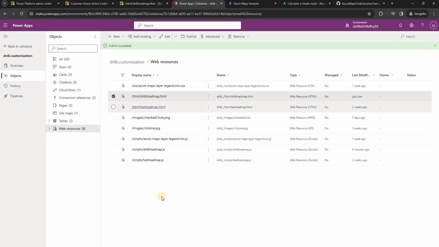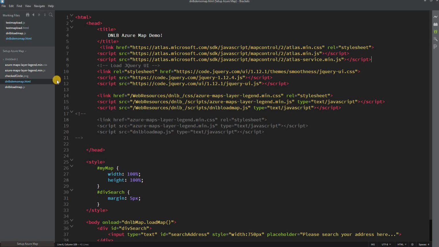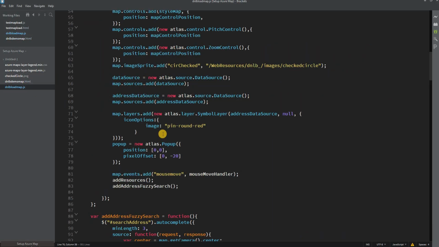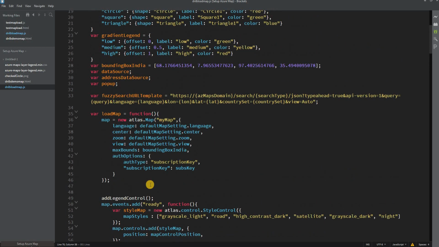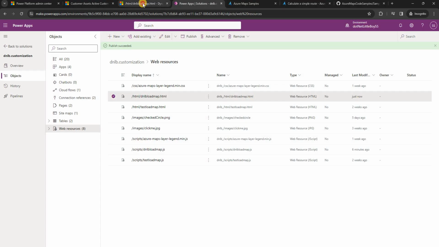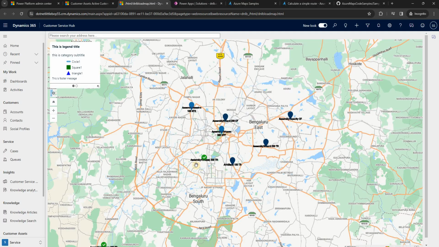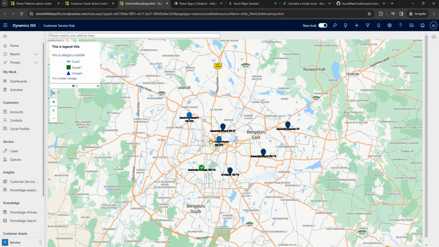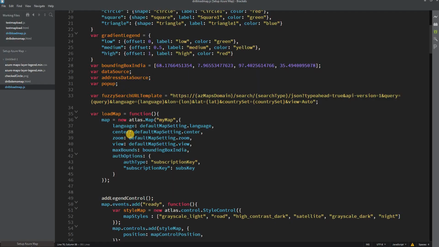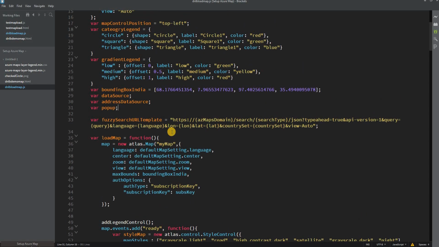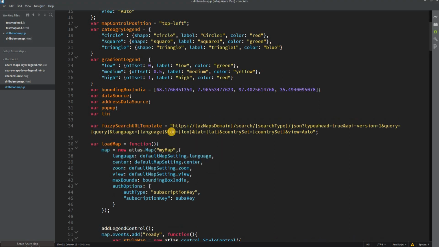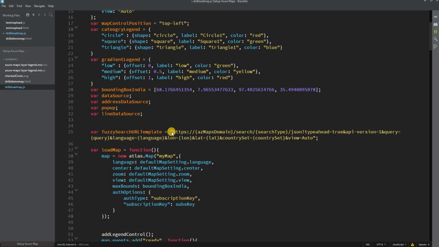Now we have to update our JavaScript file. In the JavaScript file, we need to define a few variables. First of all, we will maintain one separate data source for displaying the route on the map. So for that, let's take the data source name. I'm going to create the variable which I'll call line data source. Okay, and then we will take the variable for the route URL.